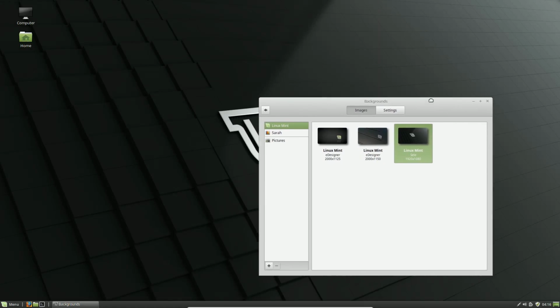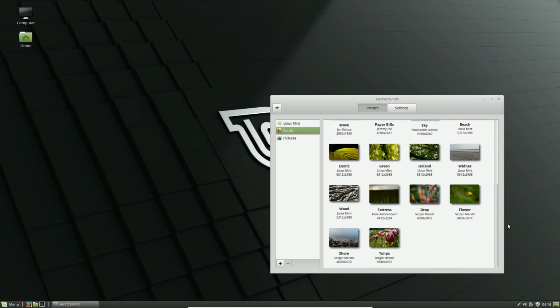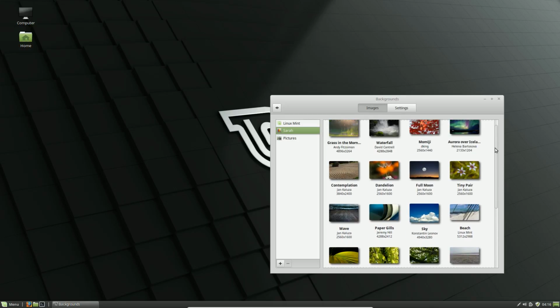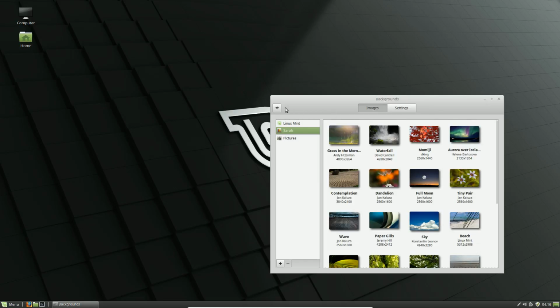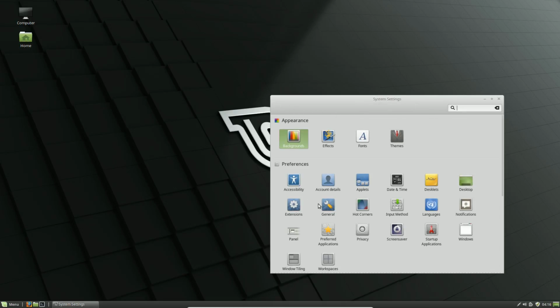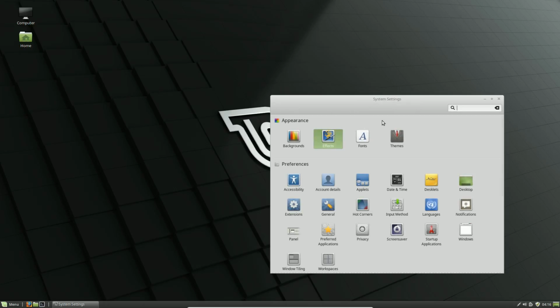Now, if you do like the landscape type backgrounds, click on here on the Sarah list. Linux Mint just comes with some beautiful backgrounds. So you can just have a look at what's out there. Although fewer, and I kind of liked the ones in Linux Mint 17 a little better actually, but they're pretty cool. The effects just allow you to toggle on various effects. These in a VirtualBox may not show up quite as well, but some animations.